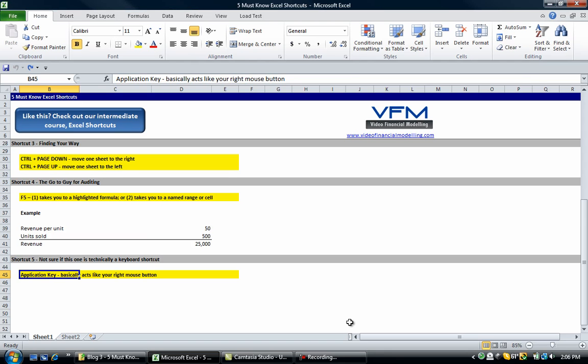Okay, so that concludes our 5 must-know Excel shortcuts.